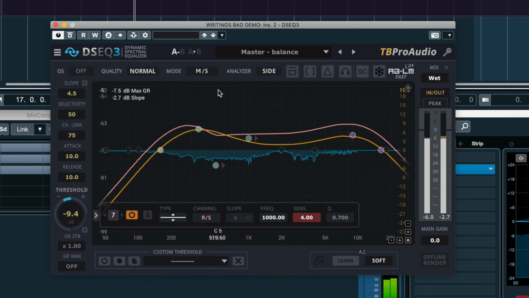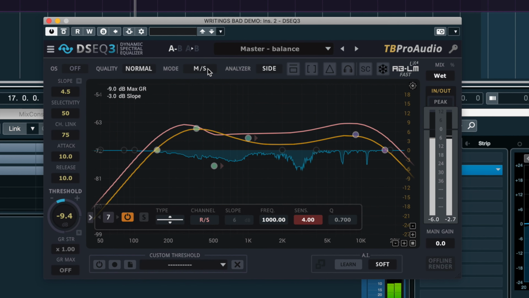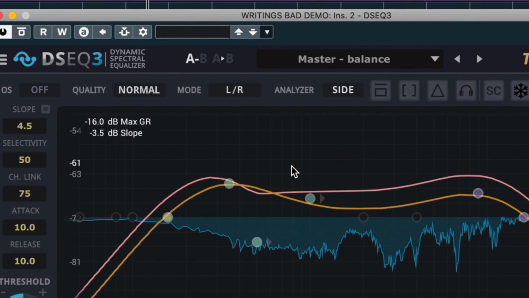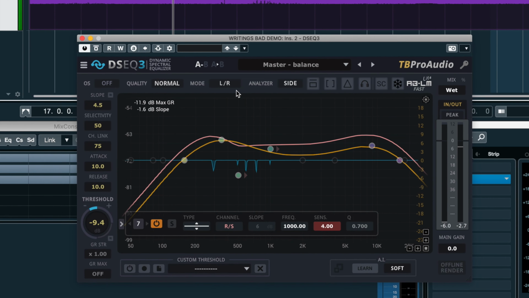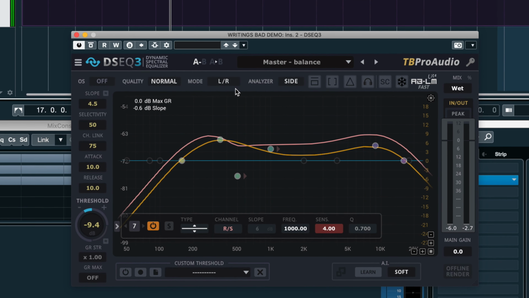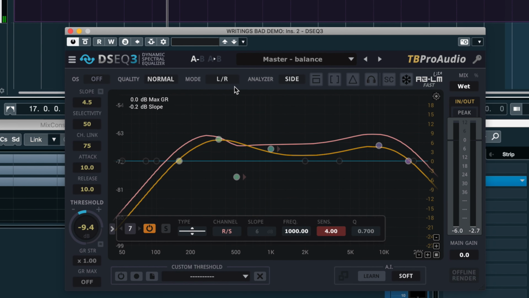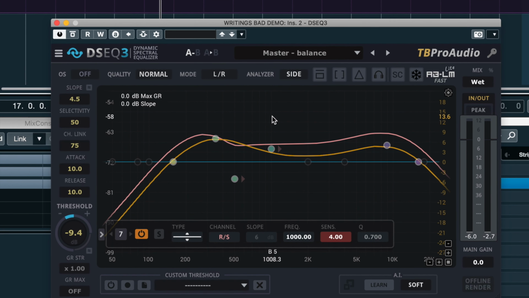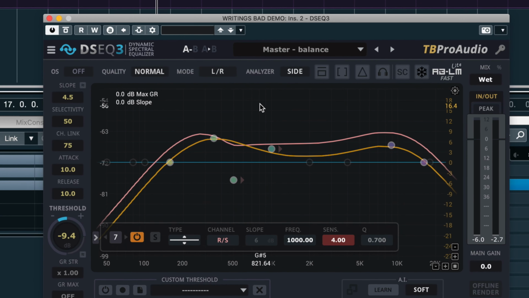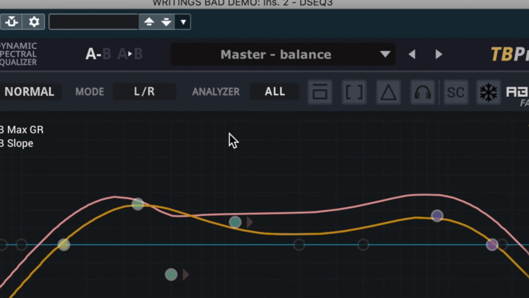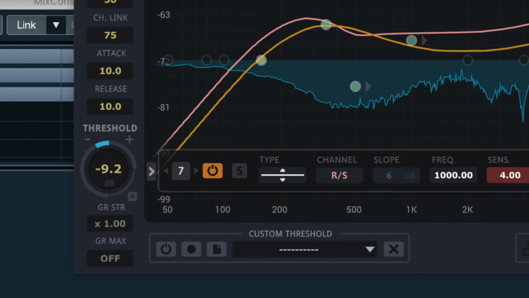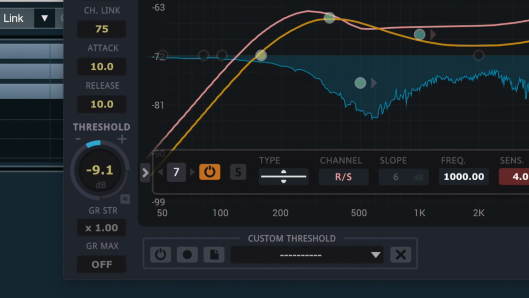Let's tweak it further. I'm going to switch this preset back from mid-side processing to stereo. So previously, this was acting on only the stereo content, leaving the mono content alone, which is an excellent mastering tool. But in this case, I think because this is such a bad mix, I'm just going to let it run across the entire spectrum. Okay, I'm starting to hear some weird things when I turn it up.